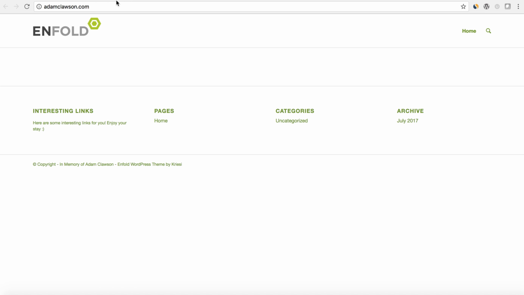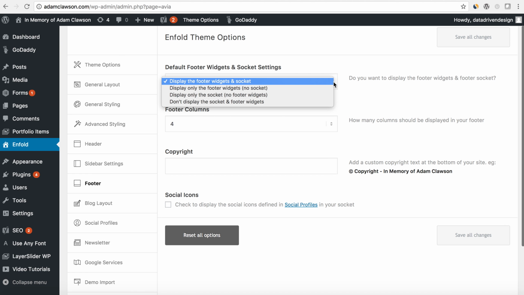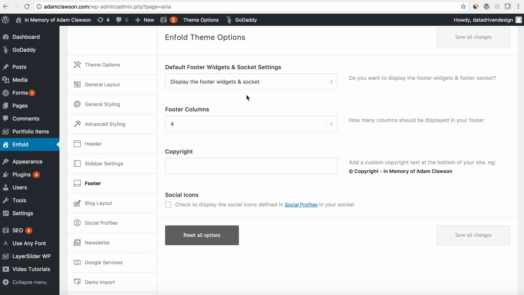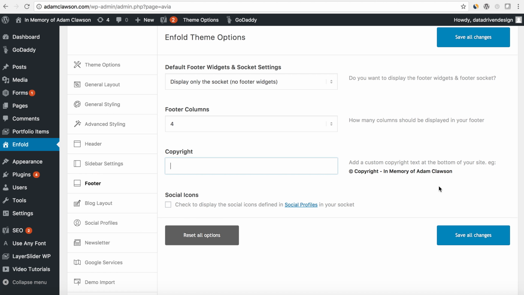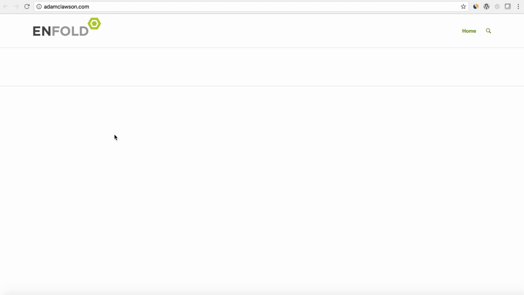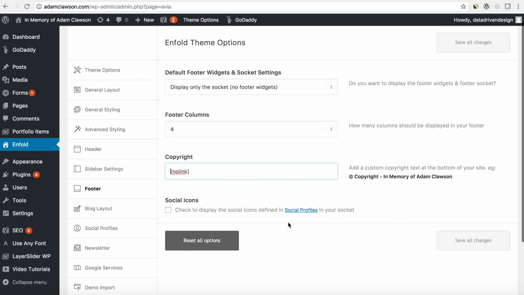So the footer, I typically hide the footer and show the socket, and then I can bring the footer back later if I want to. So the way that I do that is I go to footer, and then I go display only the socket, no footer widgets. And then here in the copyright, we actually don't need a copyright for this site. You're going to type no link in brackets, and then that is going to hide that as well. So we're starting with a clean slate. If you wanted text in here like website by data driven design or something like that, you could just type that in there and it would show.